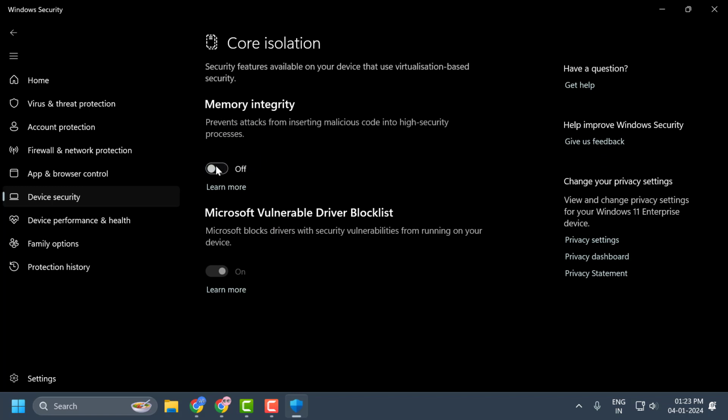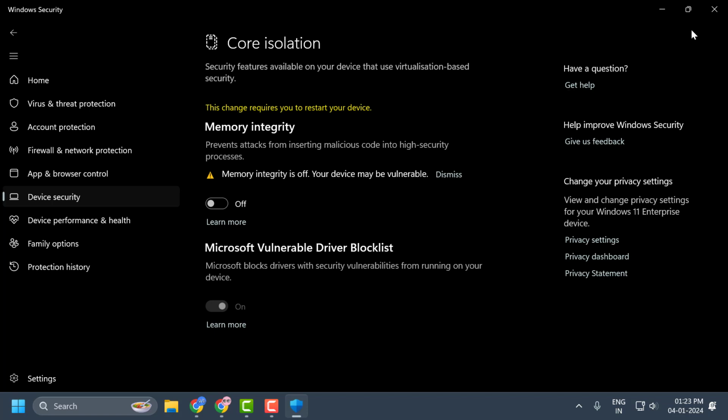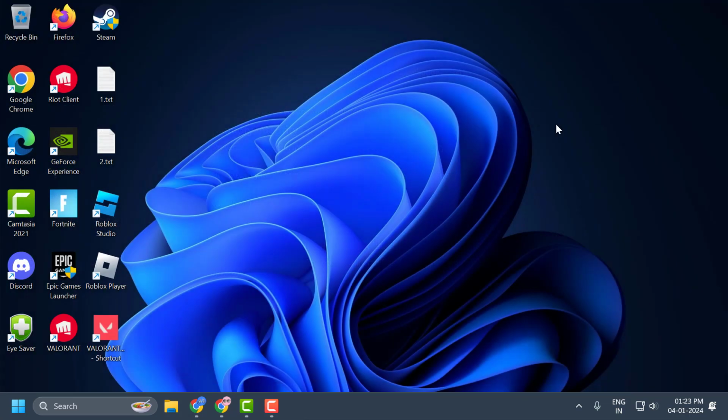You just need to turn it off, and after doing this you just need to close things here and go ahead and restart your PC for the changes to take effect. After restarting your PC, go ahead and relaunch the game, and this will fix the issue of the version of Vanguard requires Windows 20H1 or later and may not function as expected. Hopefully your issue has been resolved at this point guys.